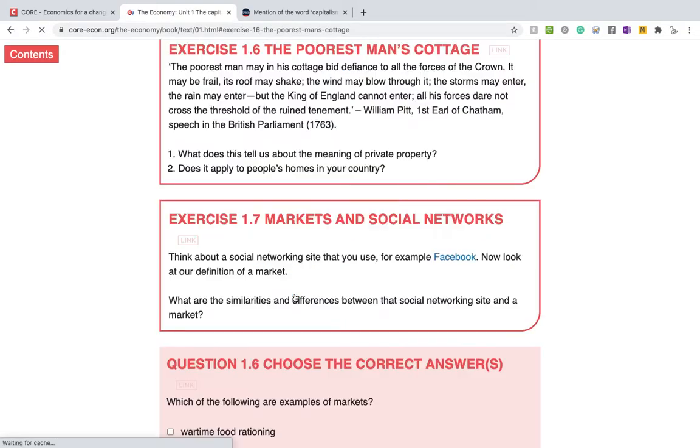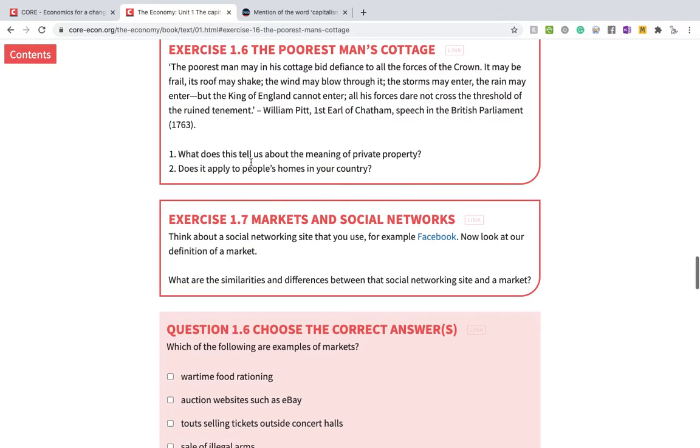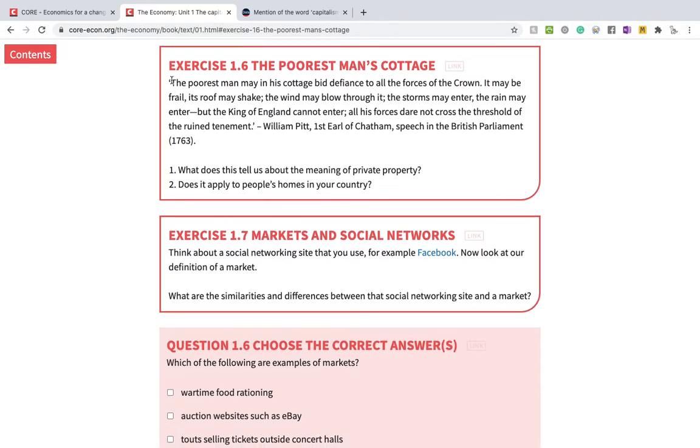I quite like this one as well, about using some of the history as well. So the idea that the King of England cannot enter, all his forces dare not cross the threshold of the ruined tenement, and about how that applies today in our country, and the meaning of private property, which I think sometimes we sort of skip past a little bit and we just assume as a given.